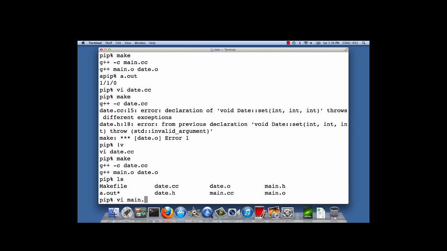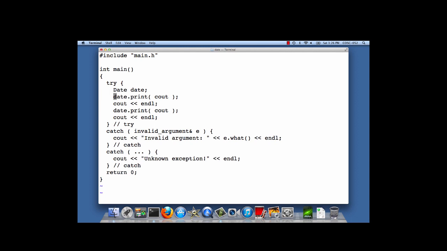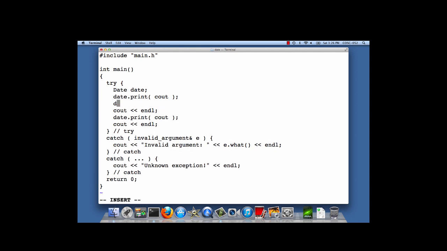And now I'm going to go in main.cc, and I'm going to use the set method by saying date.set 5, 5, 13. Okay. So what I should see here, and this is one of the things that you should get into the habit of doing, is predicting the output of this program. I have a default constructed date here. I call print. I should see 1/1/0 just like I did before.